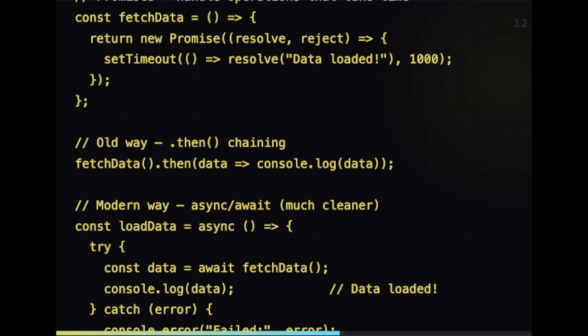The old way to work with promises used then chaining. But modern JavaScript introduced async and await, which makes asynchronous code look and behave almost like synchronous code. You mark a function with the async keyword, then use await in front of any operation that returns a promise. Wrap it in a try-catch block to handle errors gracefully. This pattern is used everywhere in real JavaScript applications.